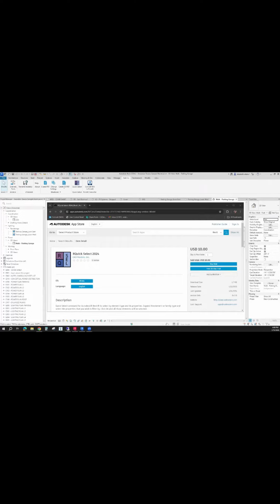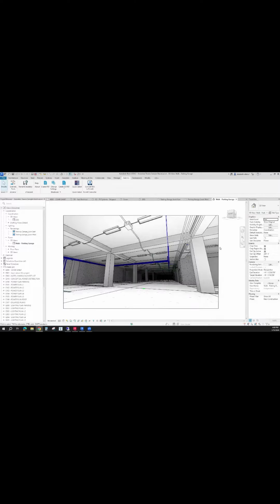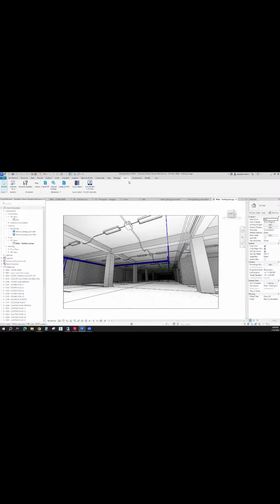Revit Quick Select is an app that you can download from the Autodesk App Store for just $10. This is the Autodesk App Store. You can buy now or even start a 30-day free trial. Once it's installed, it will show up on the Add-ins tab of your Revit program.